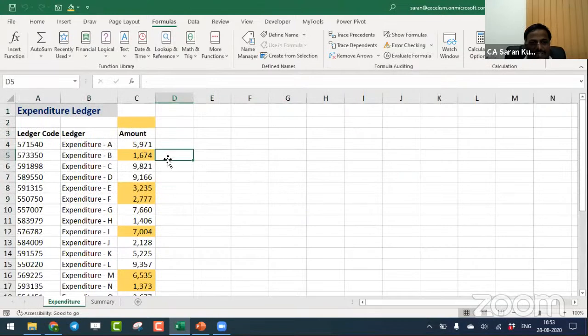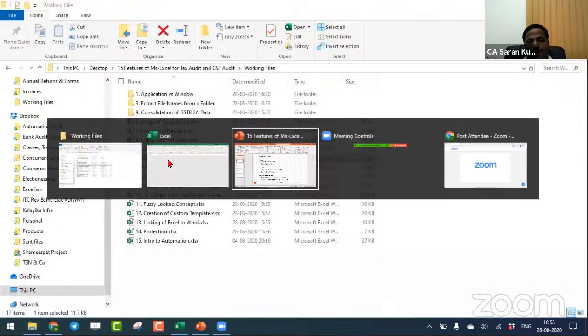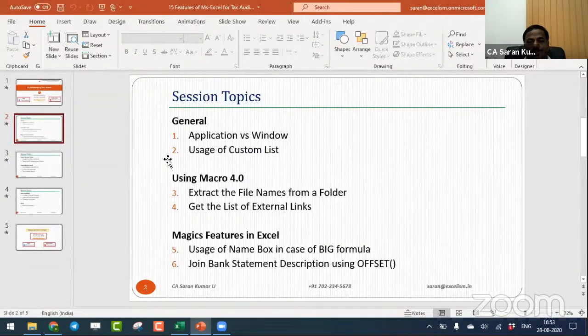Now let me save this, close it. This is my fifth feature, usage of the name box in case of a big formula. I'm sure till now everyone is clear.